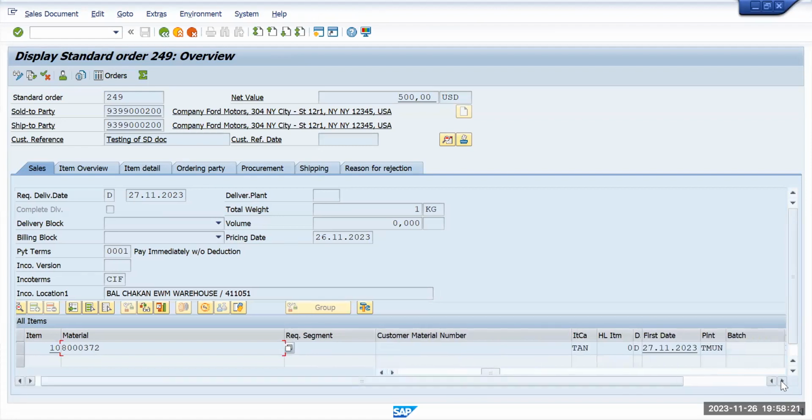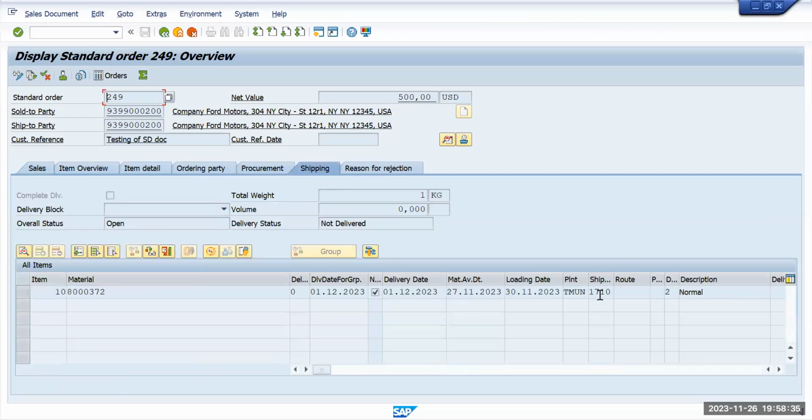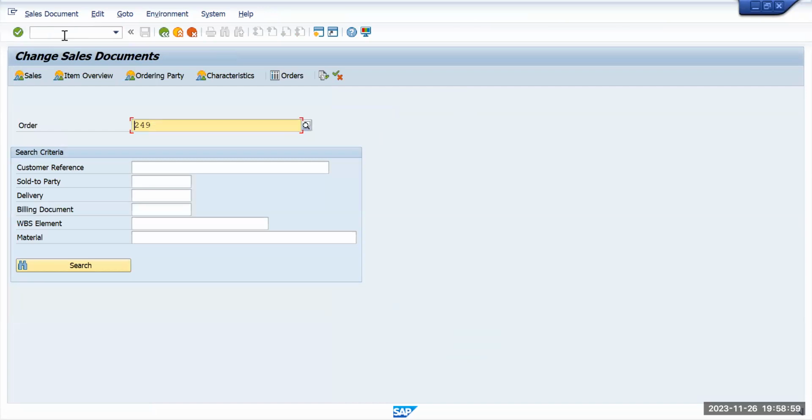here the plant is fine. All the details are fine. When I go to the shipping here, this is something which we have not added. So under shipping, something went wrong. Because of that reason, it is creating an issue for us. So let's try and create VA02. Let me go and check if possible. It can be removed from VA02, go to 249 again.